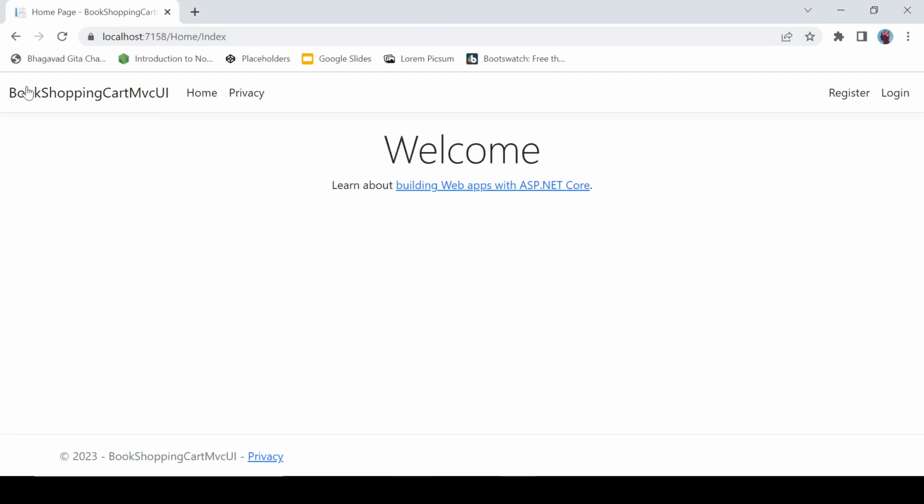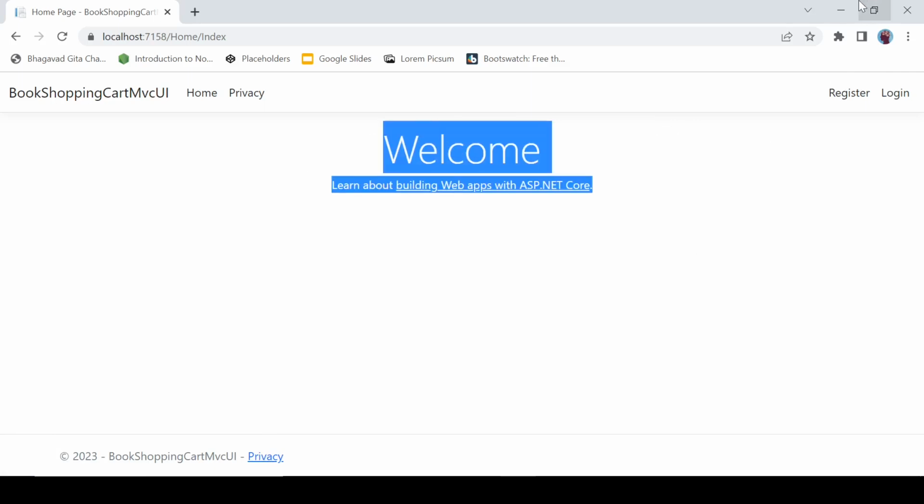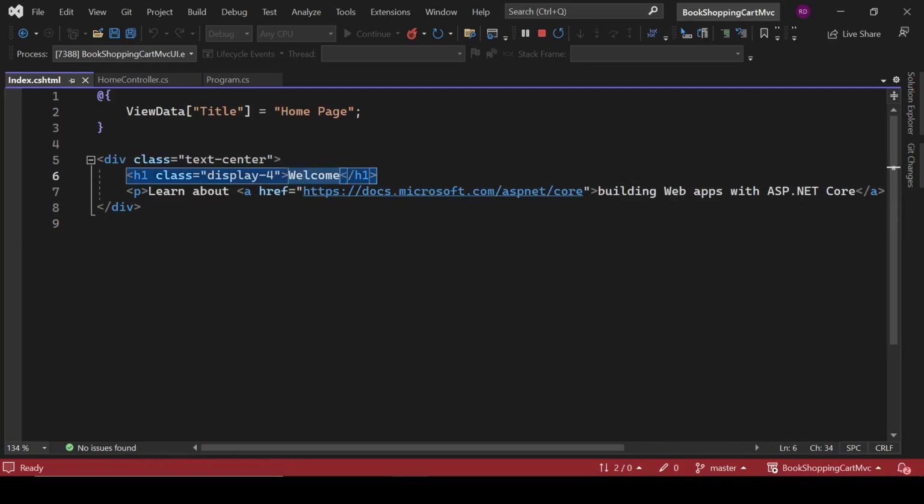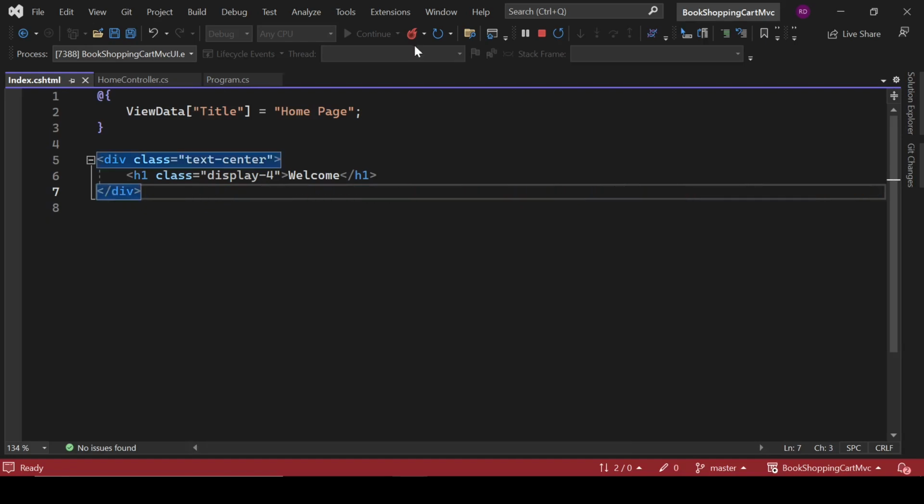But when we look at this index page, you are seeing that we have lots of things here. Like we have this navigation bar, and we have this footer where we have this privacy link defined and this welcome message. But in our index page, we only have this welcome and this paragraph that says learn about this. So let's remove this thing and press on this hot reload button.